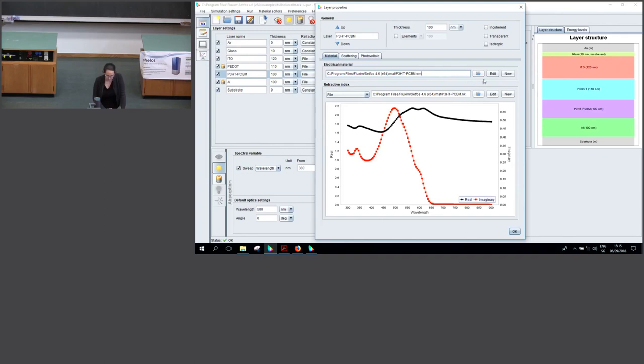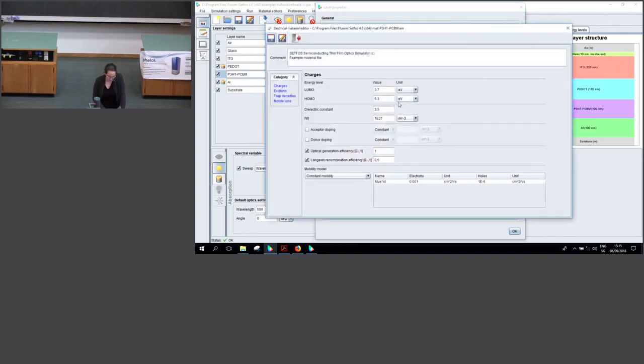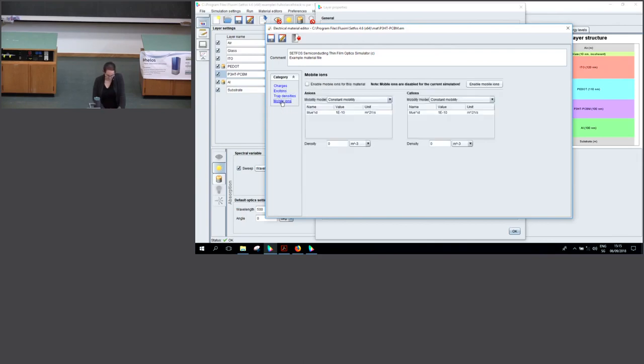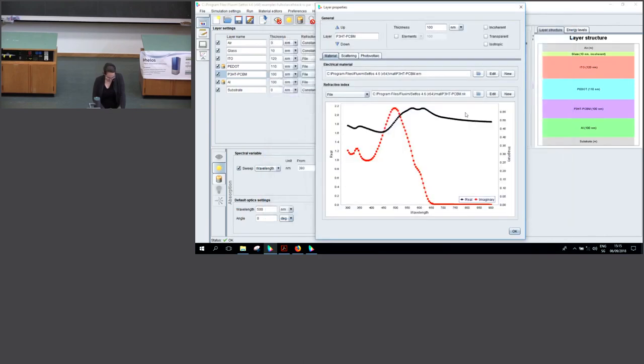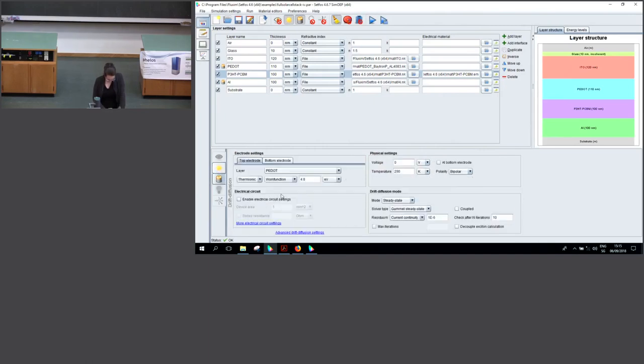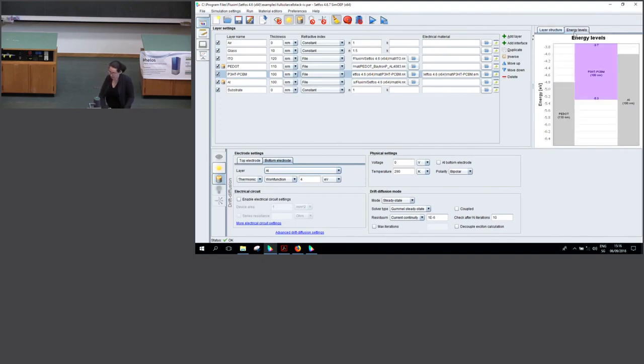You can go to edit, and then you see all these parameters like HOMO-LUMO, dielectric constant, density of states. And this is the optical generation efficiency, the prefactor that Beat mentioned. The mobilities, here we assume constant mobilities. And there would also be something like traps or excitons if you want to couple it to excitons or ions. Then you also need to define the electrodes. So here at the bottom, we switch to the drift diffusion tab. We define the top electrode to be PEDOT with certain work functions, aluminium with another, and here, beside the layer structure, you also have the energy level diagram.